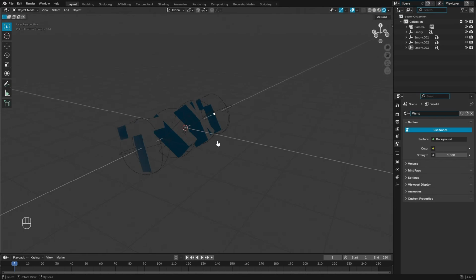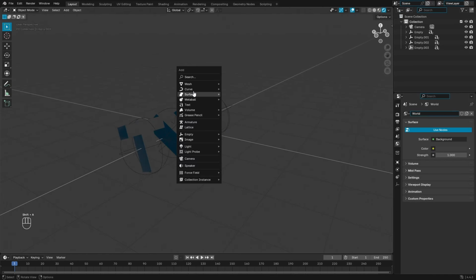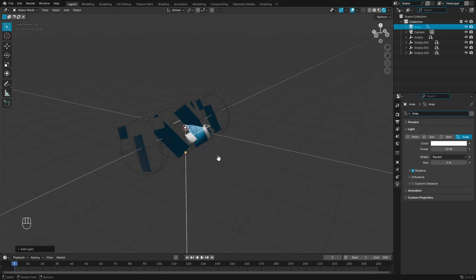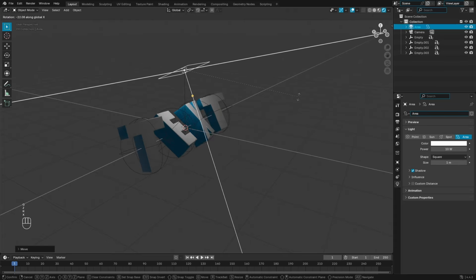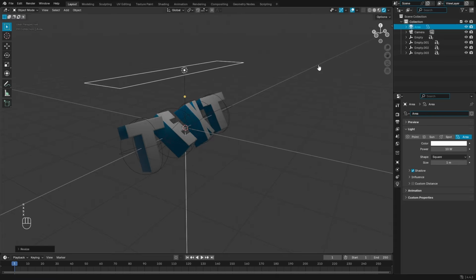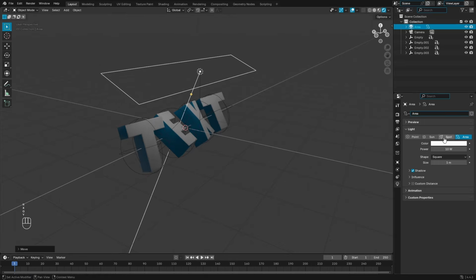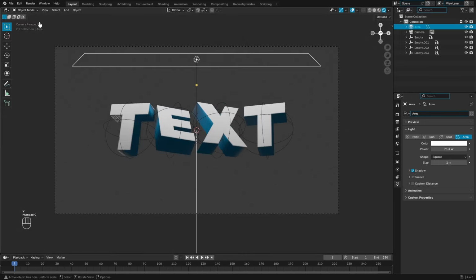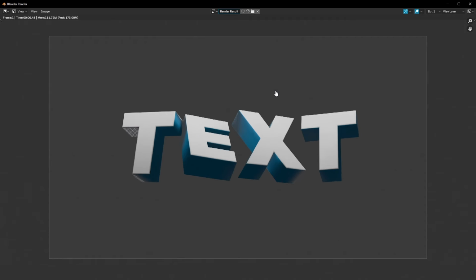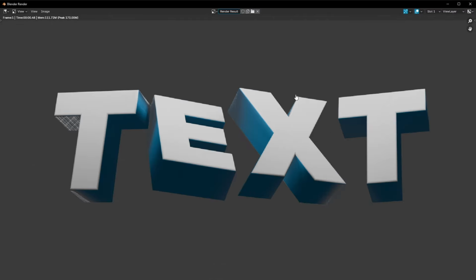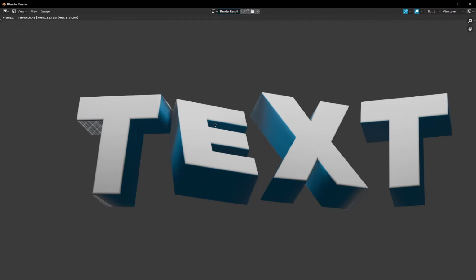Actually, I'm an idiot. Hit Shift A and we'll search for a light, and then we'll just make it an area light, just so we can see what it looks like right now. I'm not keeping this obviously, but let's go ahead and just move it up, just so I can show you what it looks like. There we go. So we're gonna get something that looks like this. There we go. So that's that.